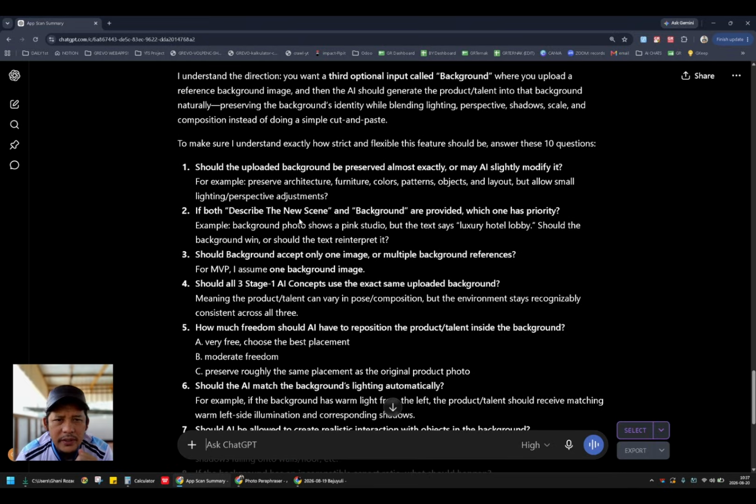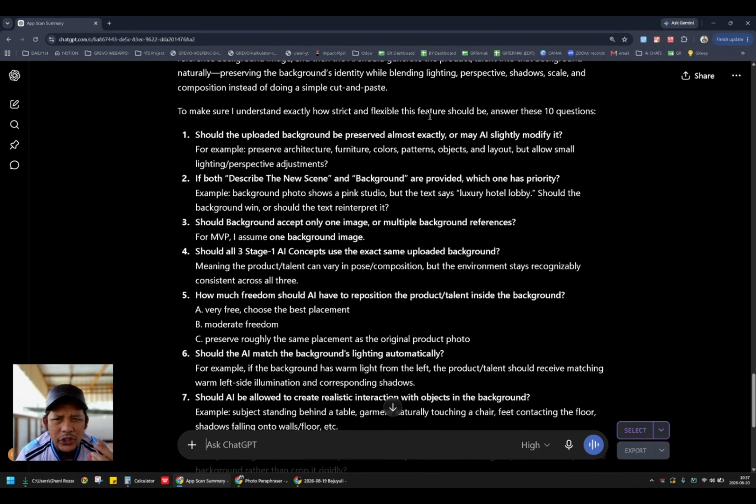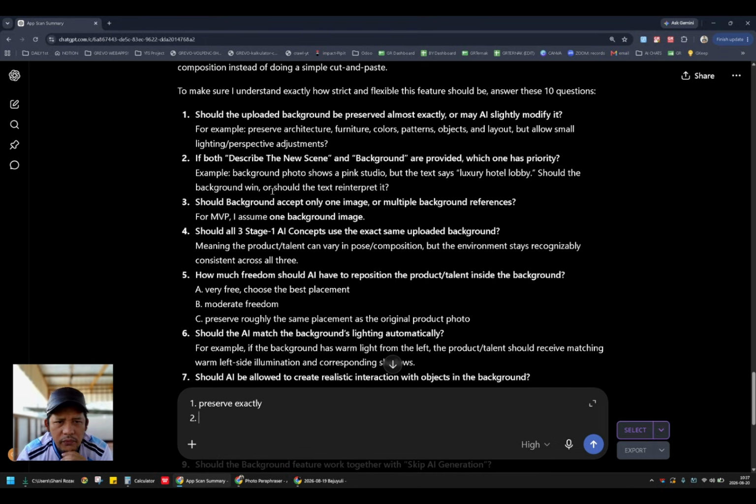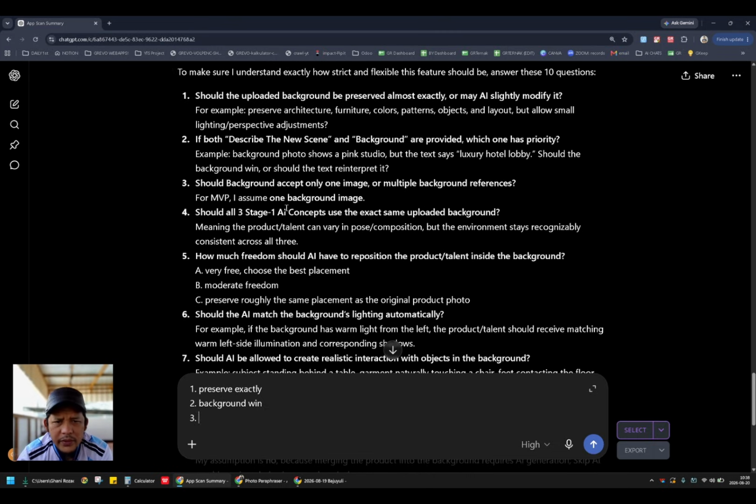Good. To make sure I understand exactly how strict and flexible this feature should be, answer these 10 questions. Okay, I will answer all of them. One, should the uploaded background be preserved almost exactly, or may AI slightly modify? Preserve exactly. Two, if both description text and background are provided, which one has priority? Example, the background photo shows a pink studio, but the text says luxury hotel. Should the background win, or should the text reinterpret it? Background wins. Three, should background accept only one image, or multiple background references? One image only.